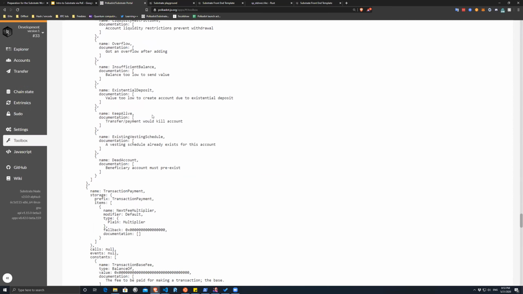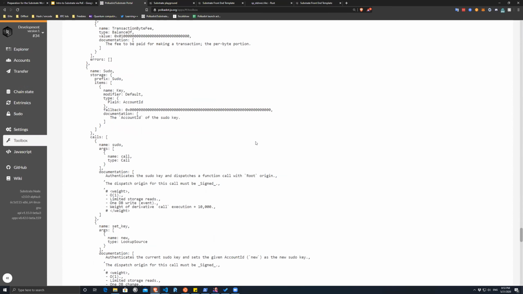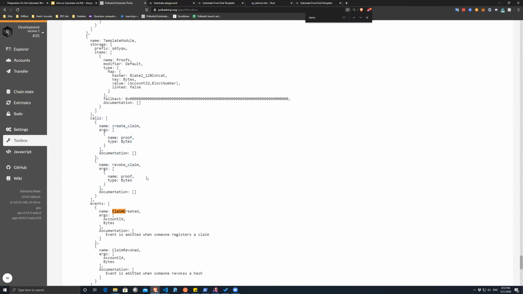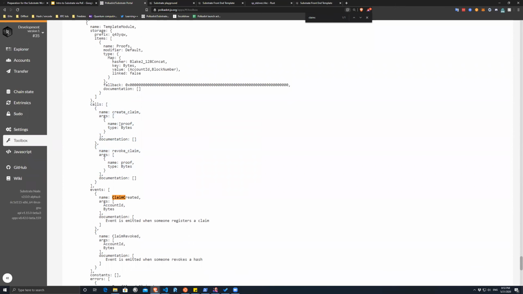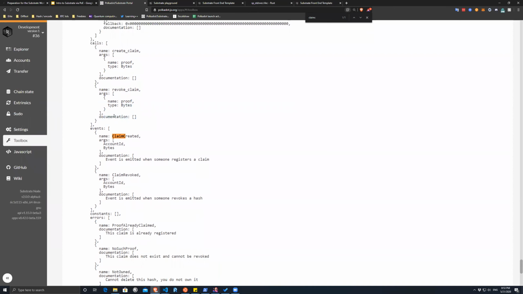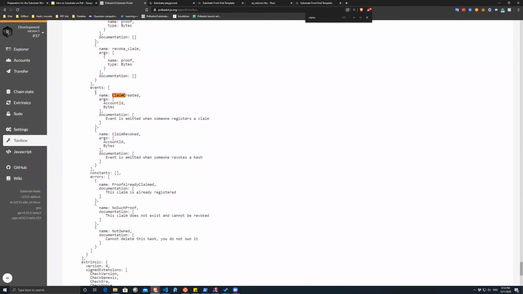So let me try and find our create claim. There we go, create claim, and it says everything that it needs to say. It has arguments, the name is proof, it's bytes, and revoke claim, also proof, bytes. There's no documentation because we didn't put any, but generally we put documentation there as well. You have here our events. You can see that its name is claim created. It has arguments, account ID and bytes, and the documentation says the message of the event. So the UI will know everything it needs to know about our custom chain.